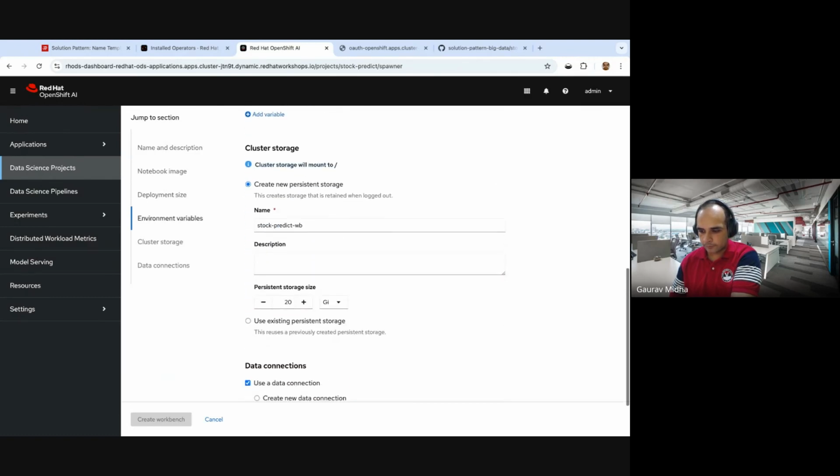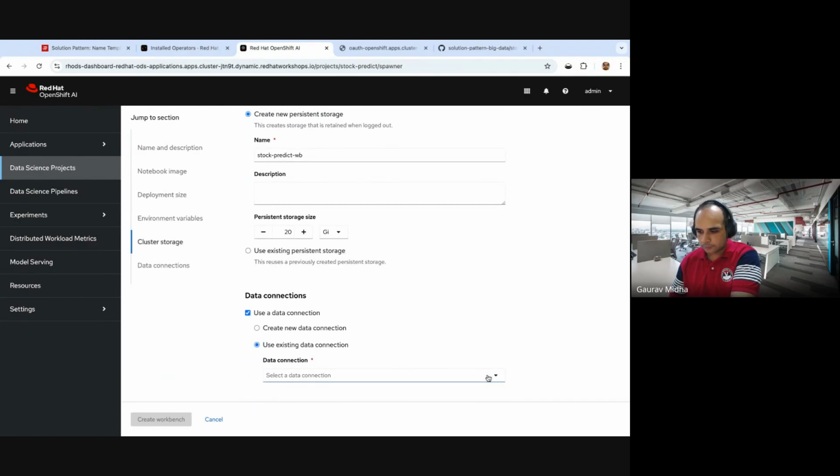Cool. And here I'm going to use one of the secrets. I defined a configuration in the MinIO connection. The data connection is basically a set of configuration values that are used to connect to the storage system. Here we are using MinIO for our storage, and the data connection which I've defined here, I'm going to use in the workbench so that our workbench can connect to MinIO directly. And I'm creating the workbench now.